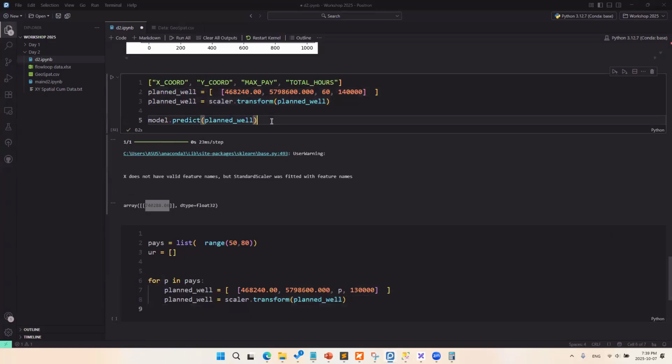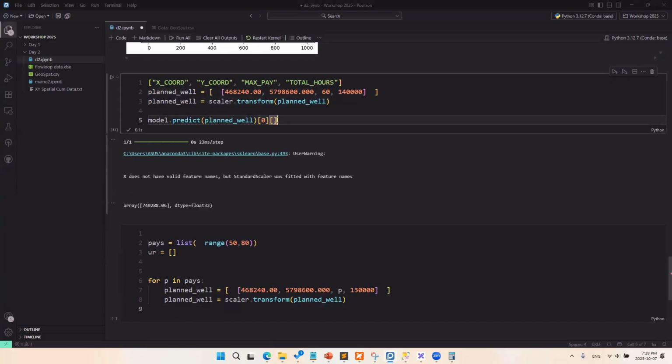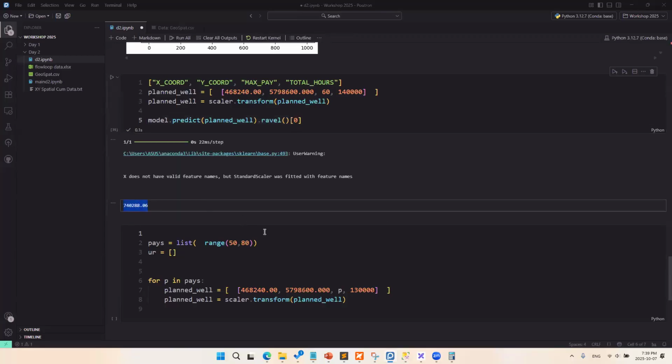By the way, you can also do something like this. Let me show you. If we do ravel, ravel basically flattens your data. So if you do index 0, you will get its data. This is how you get the actual data, because this data is a two-dimensional structure.